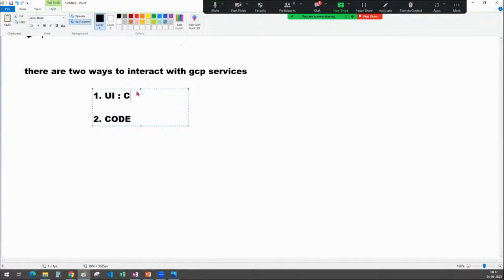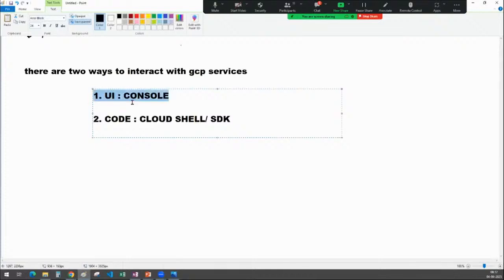The UI is nothing but the console. Code is nothing but Cloud Shell or Cloud SDK. In the UI, we interact with the help of the user interface, nothing but drag and drop, clicking something. If you want to use any service in GCP, you can go this way. This is a manual process. If I want to create a bucket, or delete something, or interact with Google Cloud Storage, you can also interact from code, that is Cloud Shell or Cloud SDK, from anywhere.